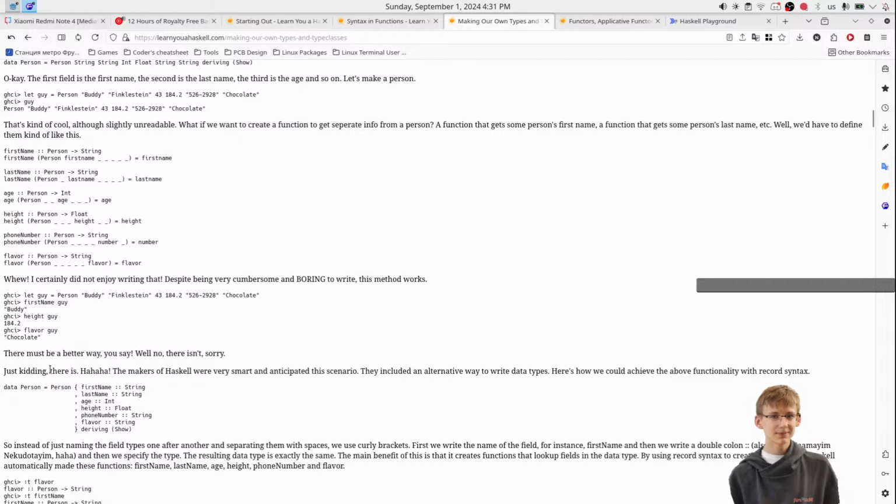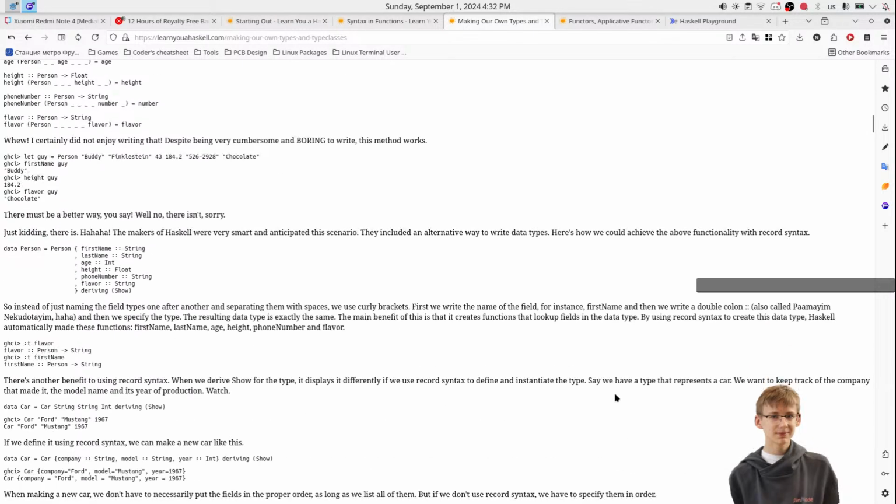The makers of Haskell were very smart and anticipated this scenario. An alternative way to write data types. Here's how we could achieve the above functionality with record syntax. Data Person. Okay, so we do the same thing, but instead we use curly brackets. Instead of just naming the field types one after another and separating them with spaces, first we write the name of the field, for instance firstName, and then we write a double colon.